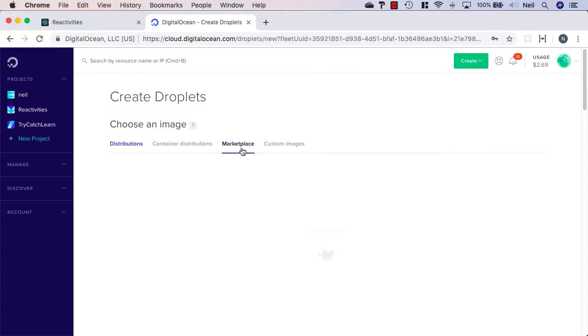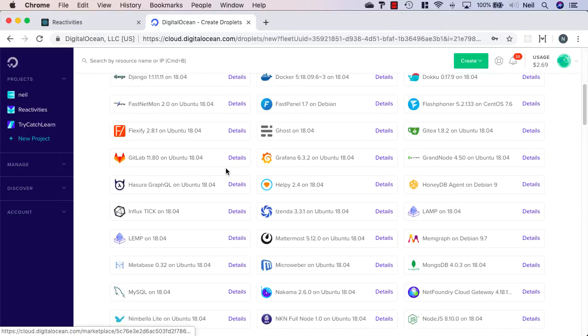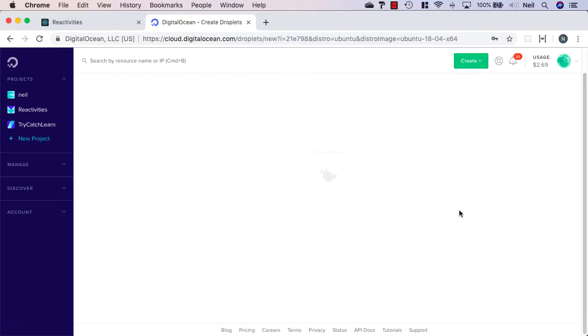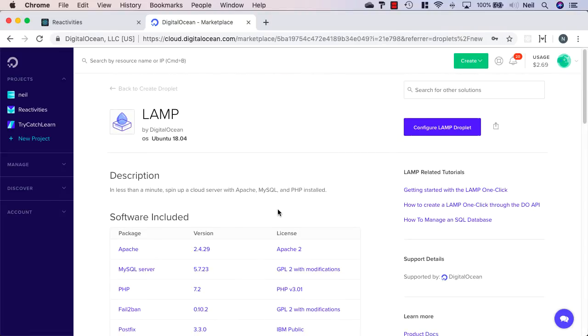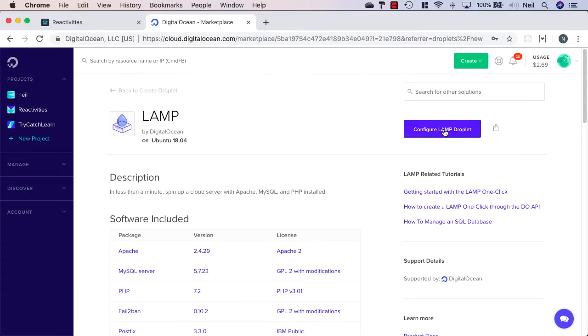I'm just going to go to the marketplace here, and what we want to find is the LAMP on 18.04. Now this is going to be an Ubuntu server, version 18.04, so I'm just going to click on this one. This tells us what it's going to come with, and what we're concerned about is Apache and MySQL server. So we'll make use of this, and I'm going to configure the LAMP droplet first of all.